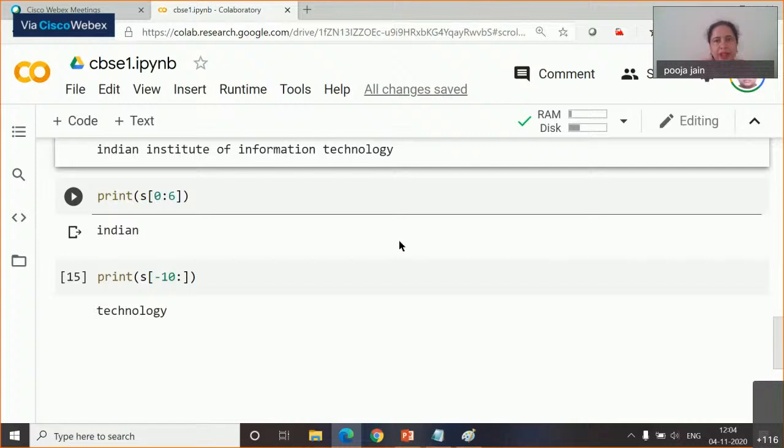Jyoti ma'am, have some patience. We will be going on to the loops and functions; we would be covering them today. Yes, Saurabh sir will be doing range also.